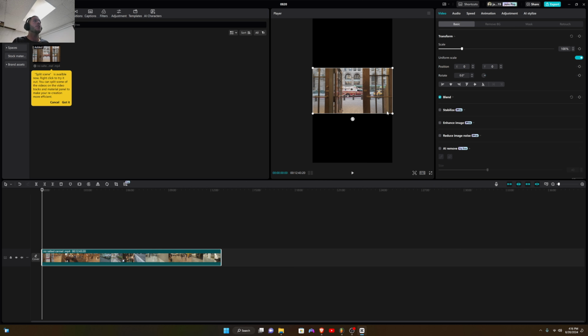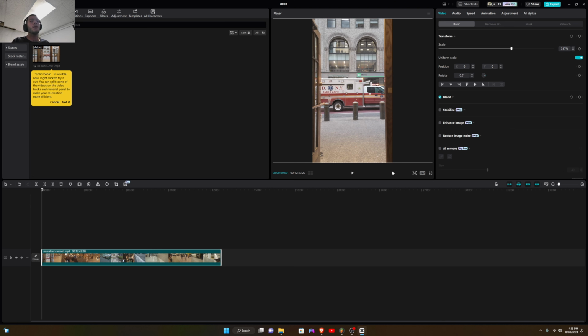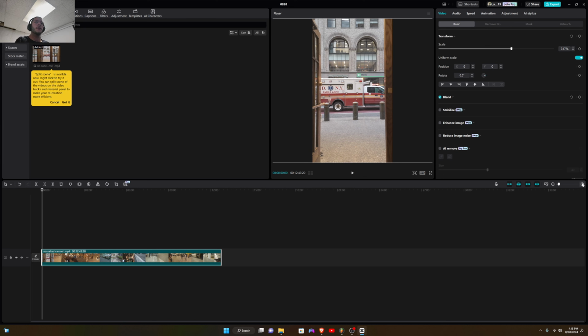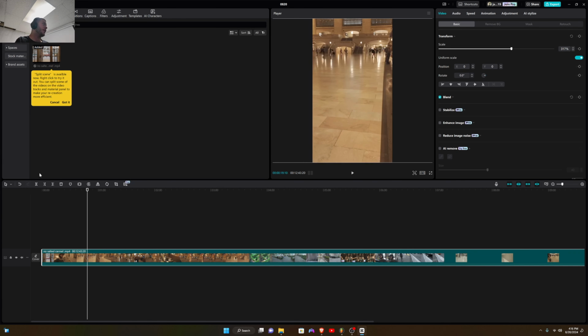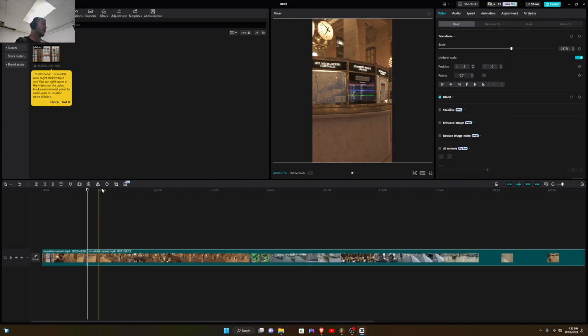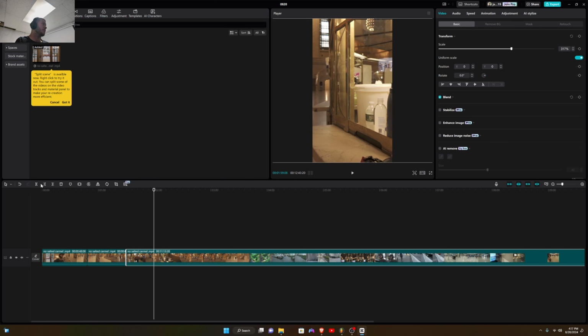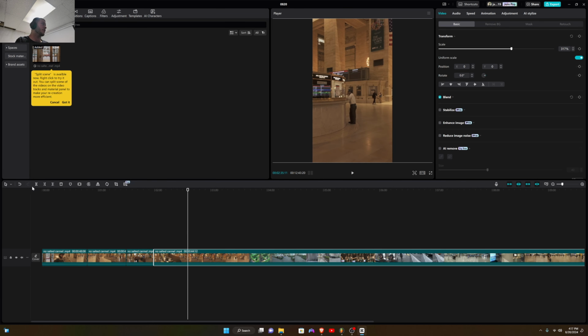After you got that done, you can either drag it to fill it up, or you can rotate it and have it vertical. But now, since you have your video clip, what you want to do is grab the clips you want. So I'm gonna say about here, and I'm gonna split it. So I'm gonna do a couple. Split. I'm gonna do about four of them.